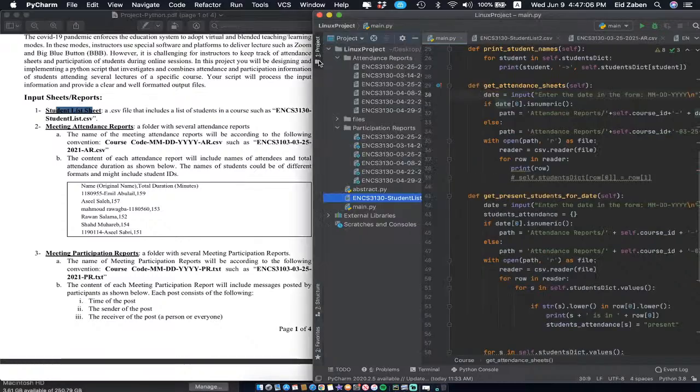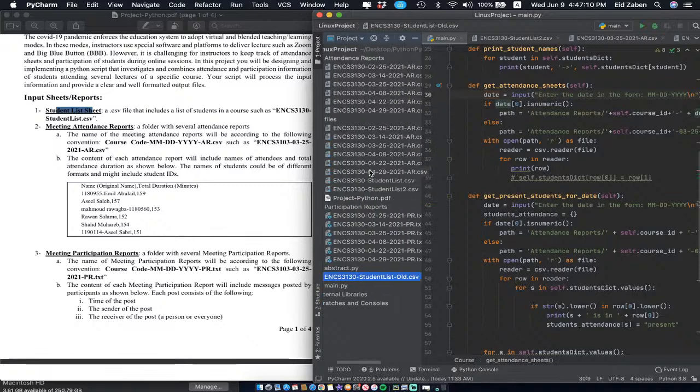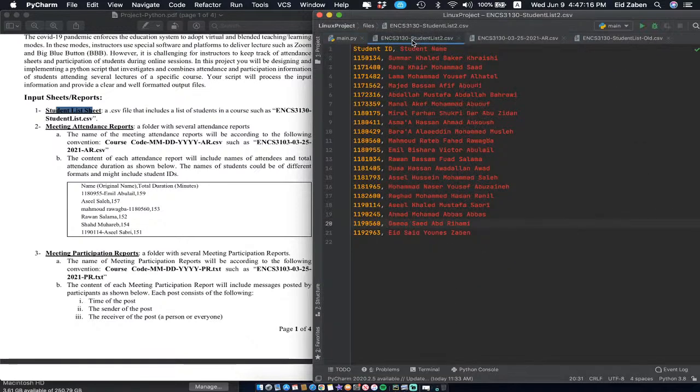So for example, we've got this file right here, which is called studentlist.csv, and it's got a list of student ID numbers and then their names. It's 4 names because Arabs have their first name, then 2 middle names, and their last name. And then we've got 2 other types of files. One ends in -ar, one ends in -pr.